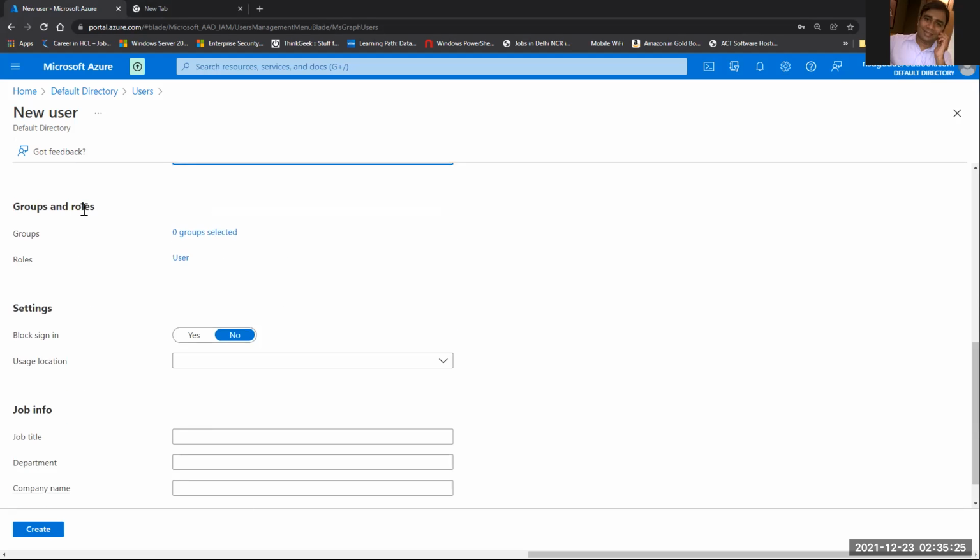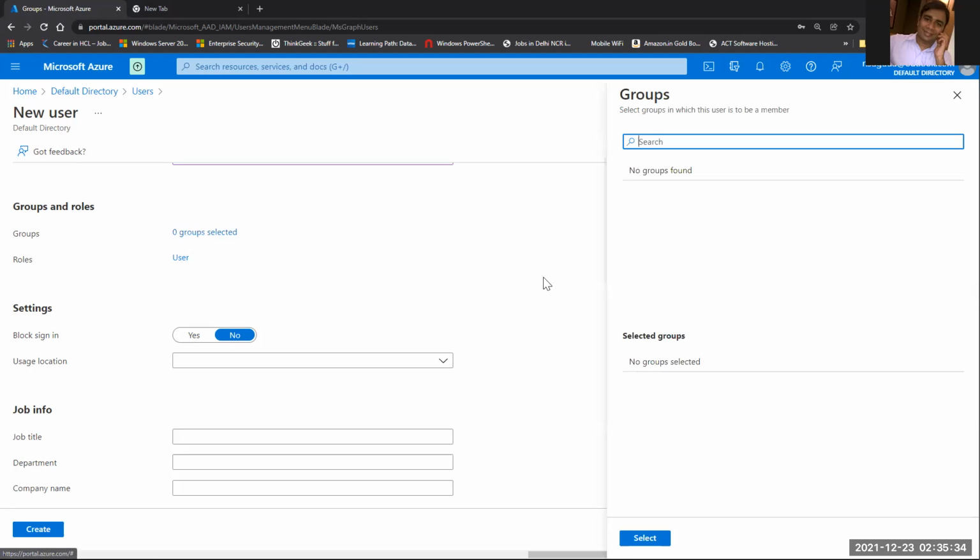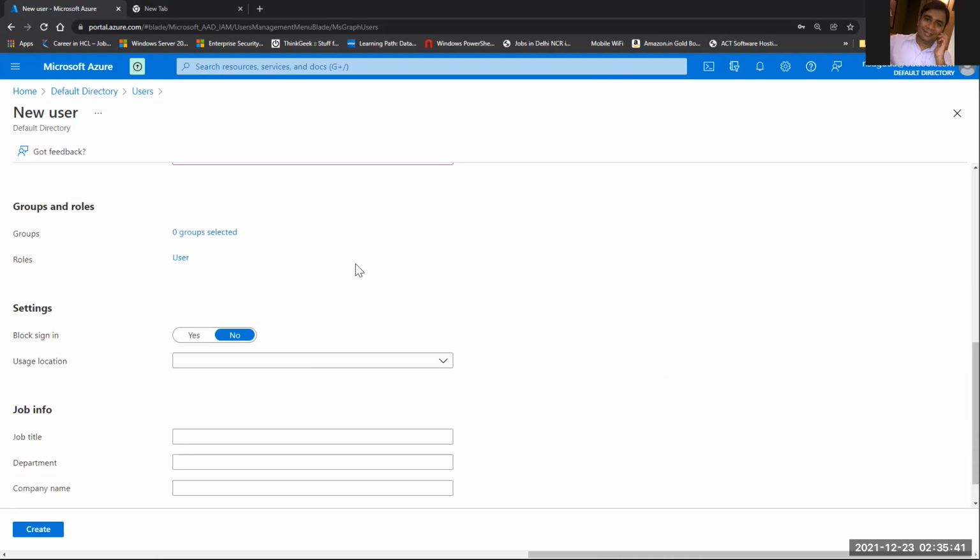Now, if you want this user to be a part of certain group, you can choose that group, but you should have that group available, already created. So if I click here, I do not see any group because I have not created any group as of now. Roles, what role you want to give to this user?